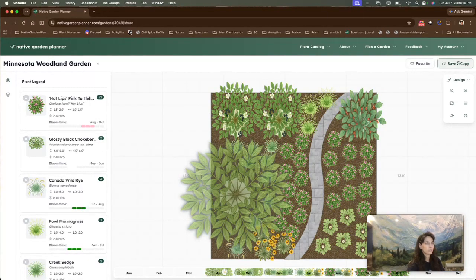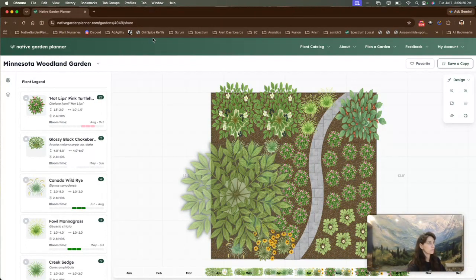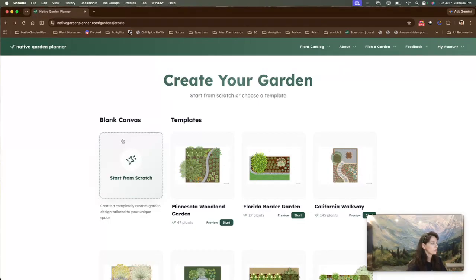I have the option over here to save a copy, and that will duplicate this garden, put it under my account, and allow me to start tweaking it if that's what I want. If I just want to change a couple of things or have something to start off from, because starting from something blank is a little intimidating. Or you can start from scratch, which I'm going to do now.